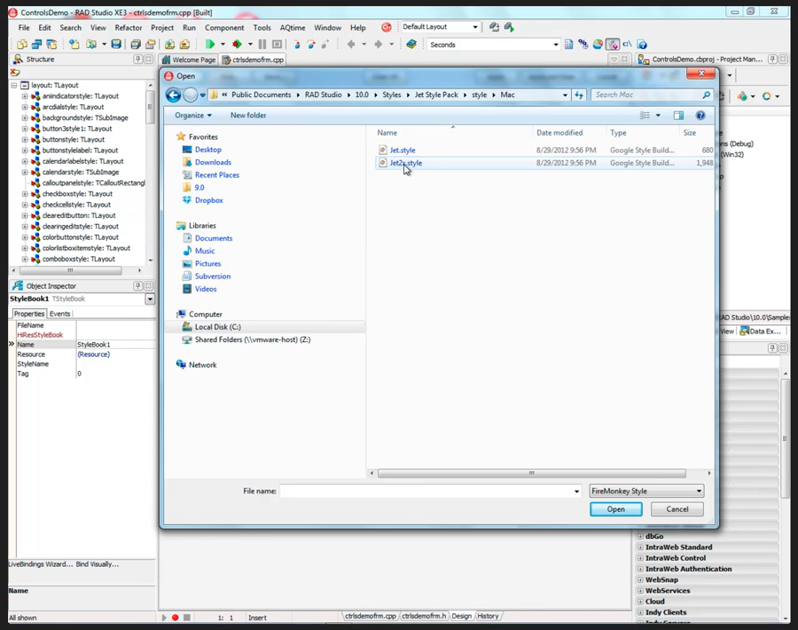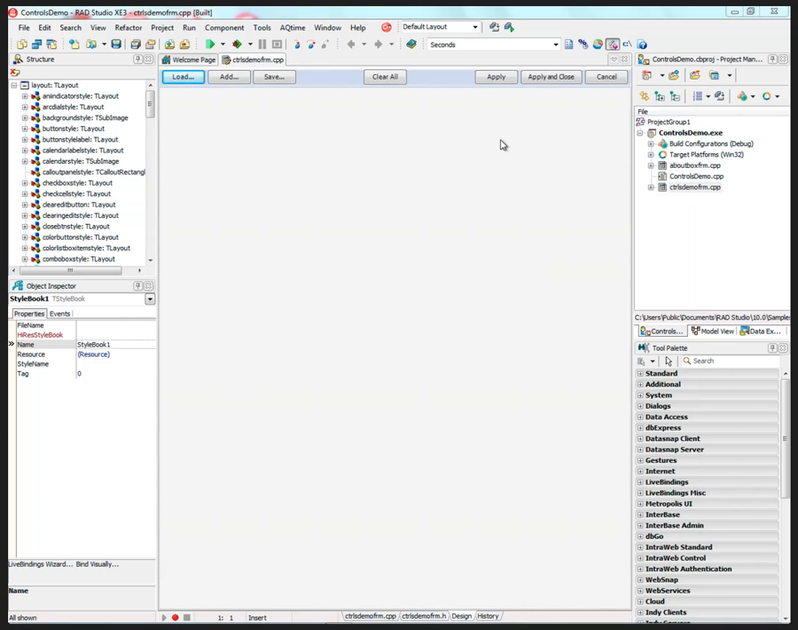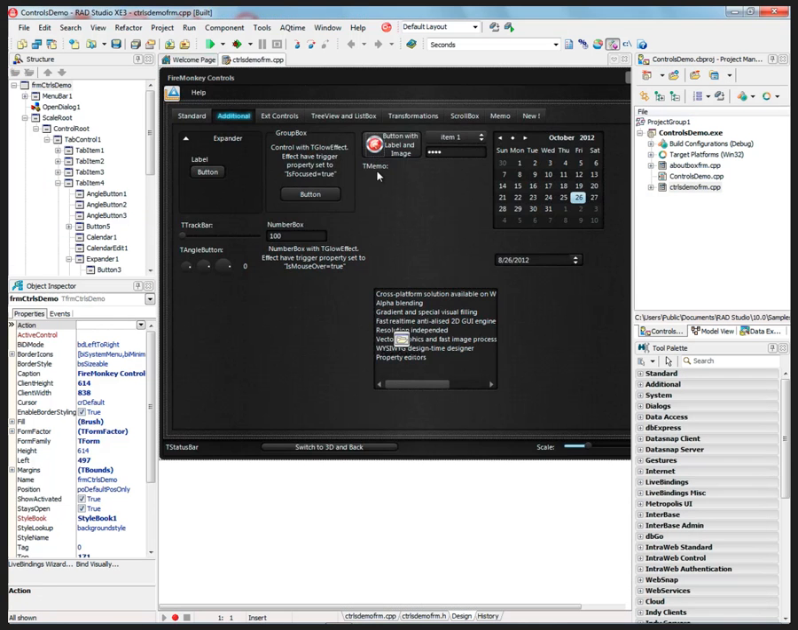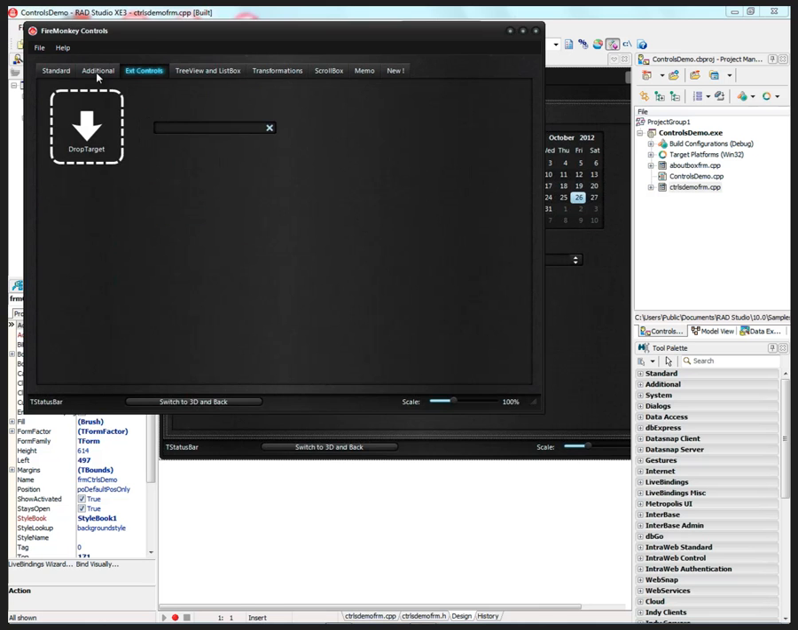So, for example, if I was on the Macintosh, I would choose that one. Otherwise, I could choose the jet style for Mac, and I could load each of those. And here's the jet style for Windows. So let's apply that one. And here's its look. Look at this nice little effect here. And so here's the different controls.